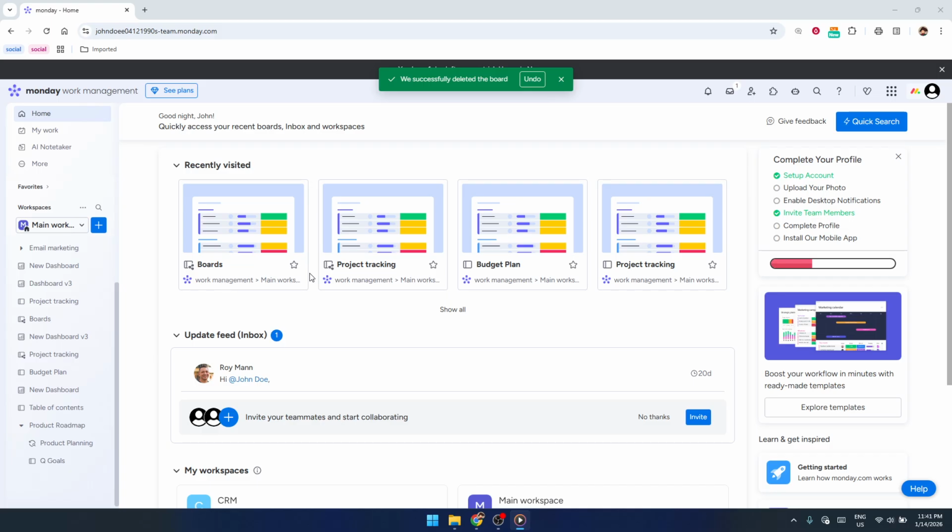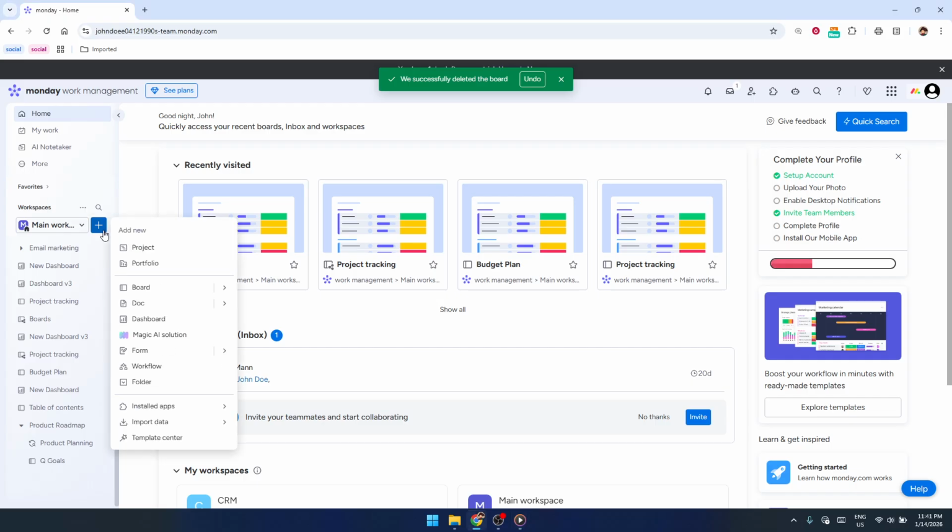Let's start with importing data and creating a new board from Excel. On the left-hand sidebar of Monday.com, look for the button that says Add with a plus icon. Go ahead and click that. This is where you create new boards and also bring in data from other tools. From the menu that opens, choose Import Data. This tells Monday.com that instead of starting from a blank template, you want to build a board from existing information.